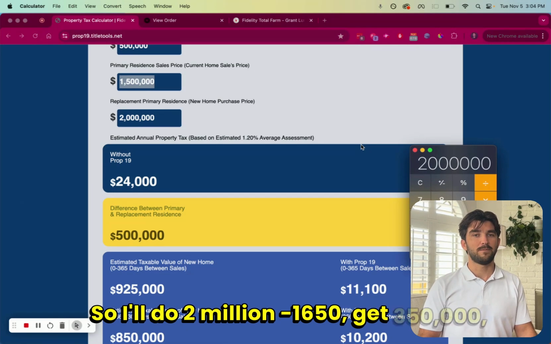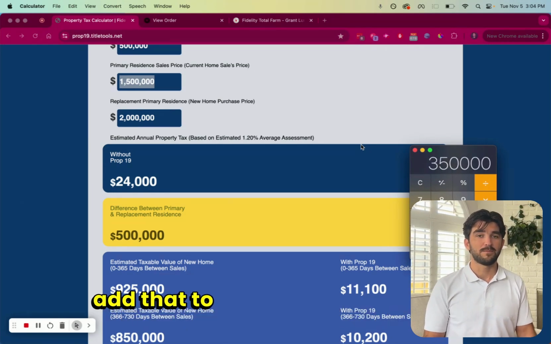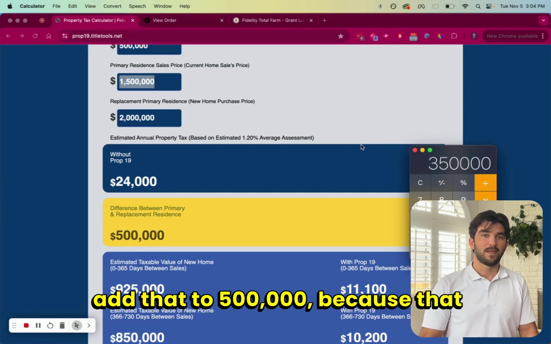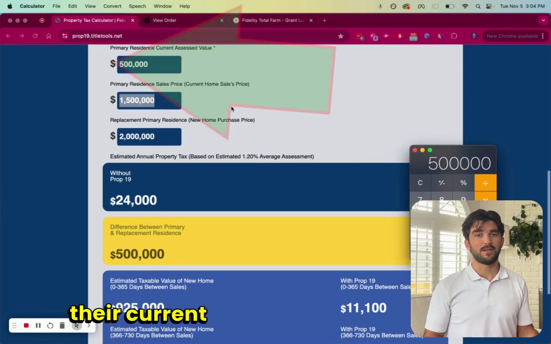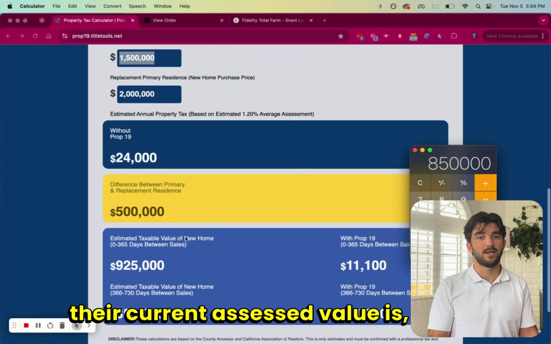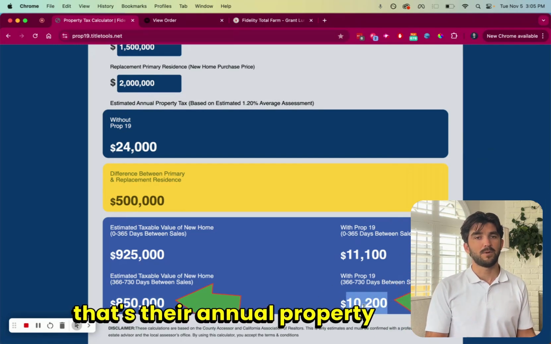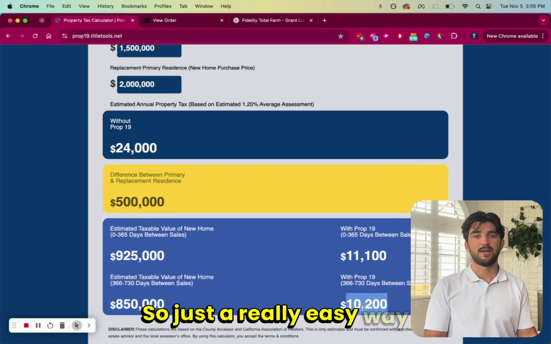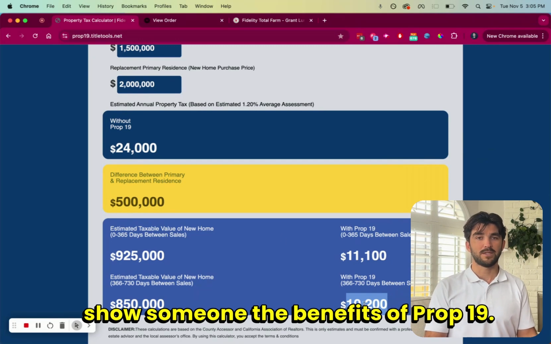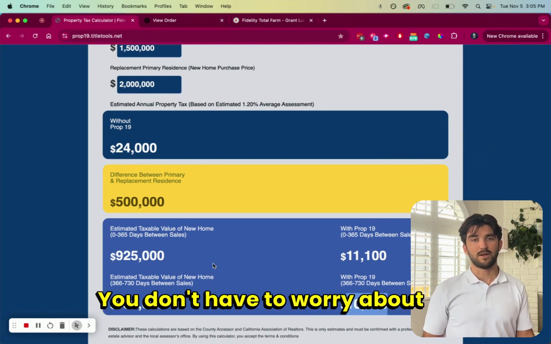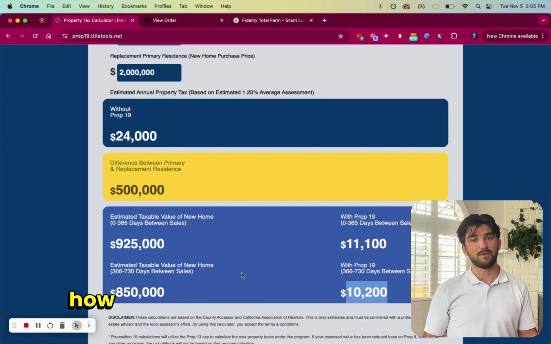So I'll do 2 million minus 1,650. Get 350,000, add that to 500,000 because that is what their current assessed value is, 850,000. So that's their new assessed value, and that's their annual property tax burden. So just a really easy way to show someone the benefits of Prop 19. You don't have to worry about that 105%, 110%, but just to give you a sense of how this calculator works.